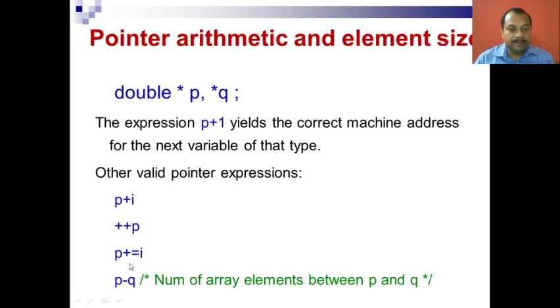For p += i, you can understand that p = p + i is similar to p += i. And this p + i is not just a standalone statement; you have to assign it to some other pointer variable, something like q = p + i. Okay. p - q will tell the number of array elements between p and q.